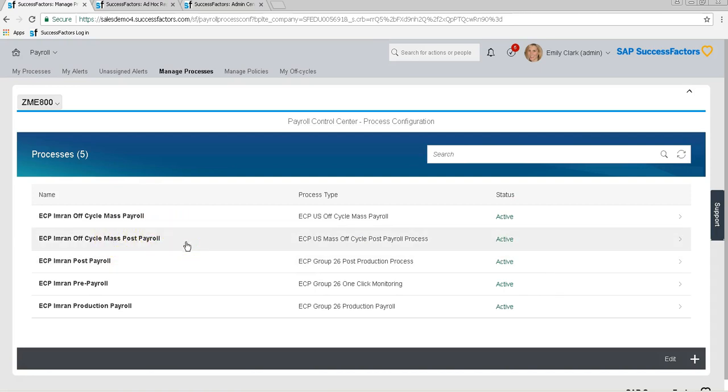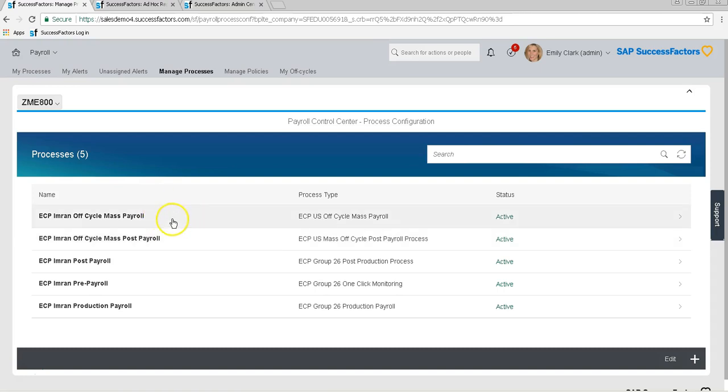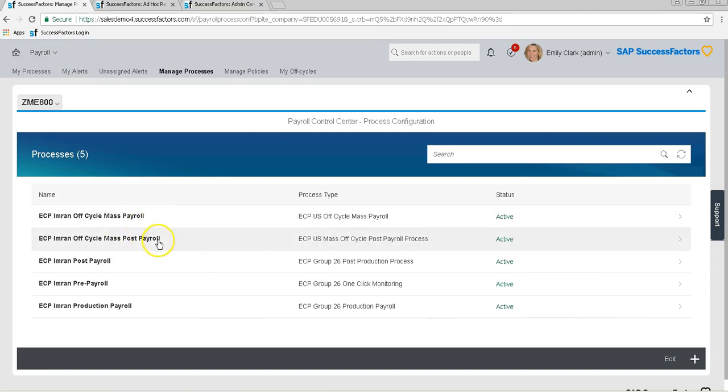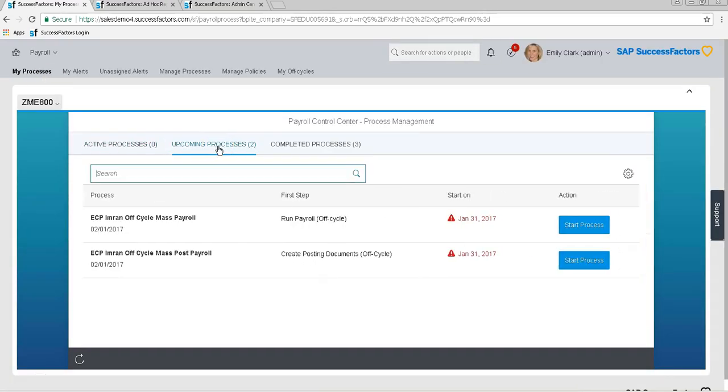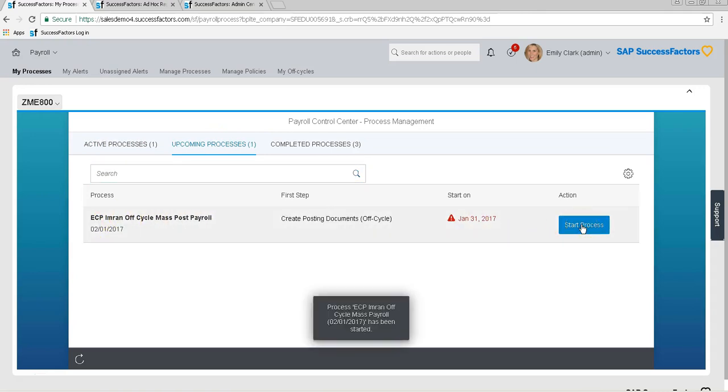So this would be sending the results to finance, creating the direct deposit or printing the check, that sort of thing. And these are set up here, and then you can come in and update the attributes of these, such as the different off-cycle pay dates. So if I go back over to the My Processes and click this upcoming process, when I'm ready to run this, I can click this Start Process.